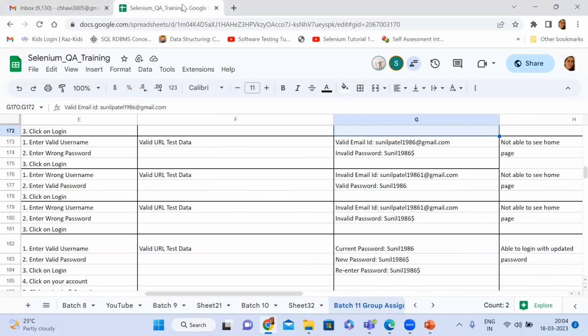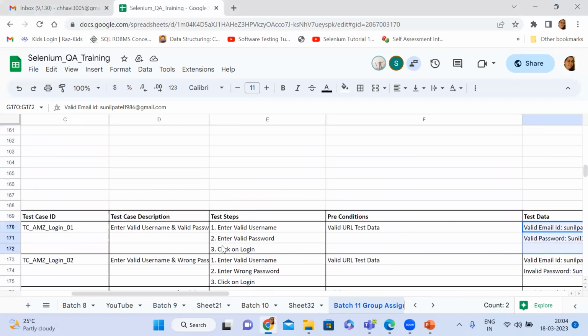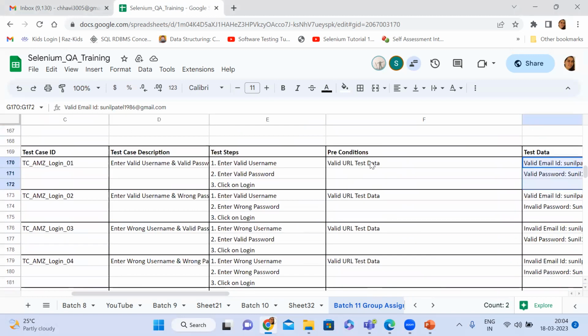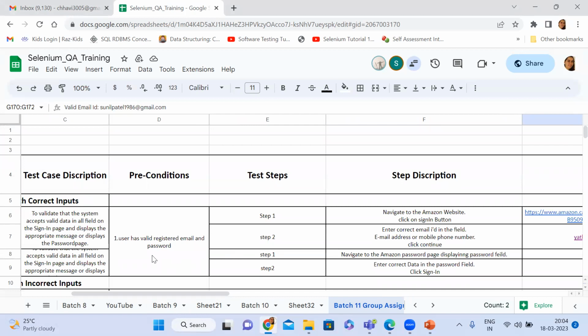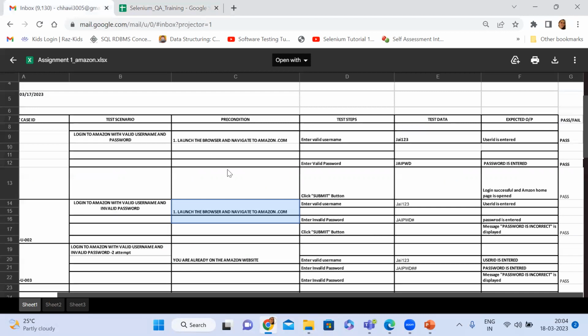Okay, precondition is what? Precondition is enter the browser. What are the preconditions you have written? A valid user test data. No, this is not the precondition. Valid username and password, no, this is not the precondition. Who has written it properly? I just checked. No, this is not the precondition. Who wrote it? URL, yes, this is proper. Launch the browser and navigate to the Amazon.